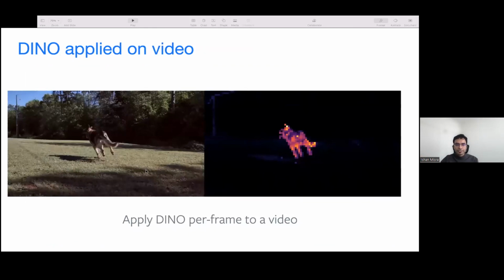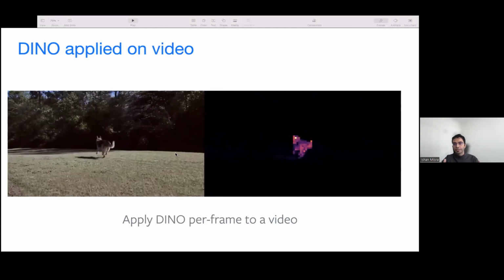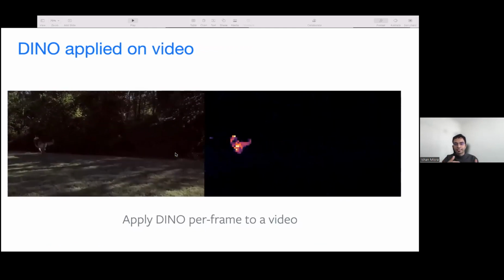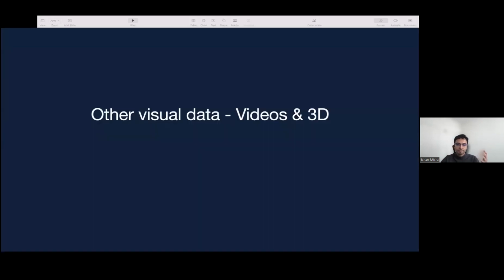And this actually seems to work also for video. So in this case, we have a video, we applied Dino per frame to it. And you can see very easily that it's actually segmenting out all the pixels belonging to the object. So that's pretty neat. So this was one example of self-supervised learning that actually applies to discovery. We've also seen that it's not just natural images, it seems to also apply to different domains. And there are ongoing projects where we're actually exploring this discovery ability of Dino on different image domains.